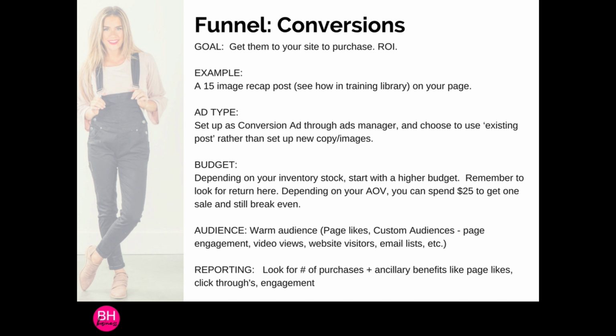Now, what type of budget are you going to use on an ad like this? Well, depending on the level of inventory that you have on hand for the images that you've created, you may start with a higher budget. You're going to put on more dollars on the front end to try to drive traffic and engagement right away on this type of ad to build your ROI on the back end. But the key here is to begin by testing and to look for a return, right?